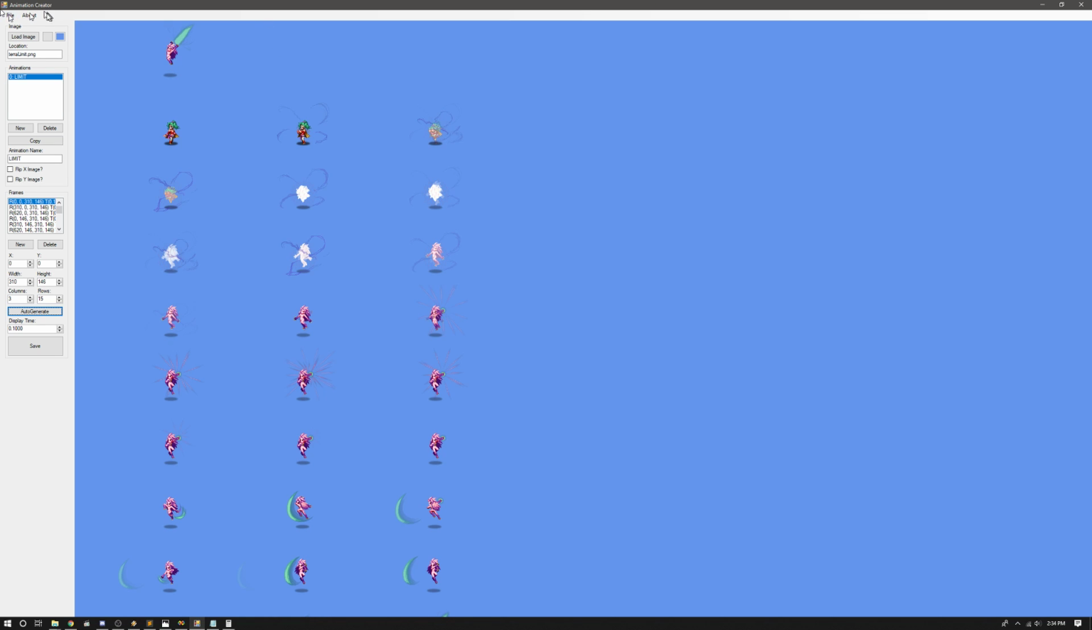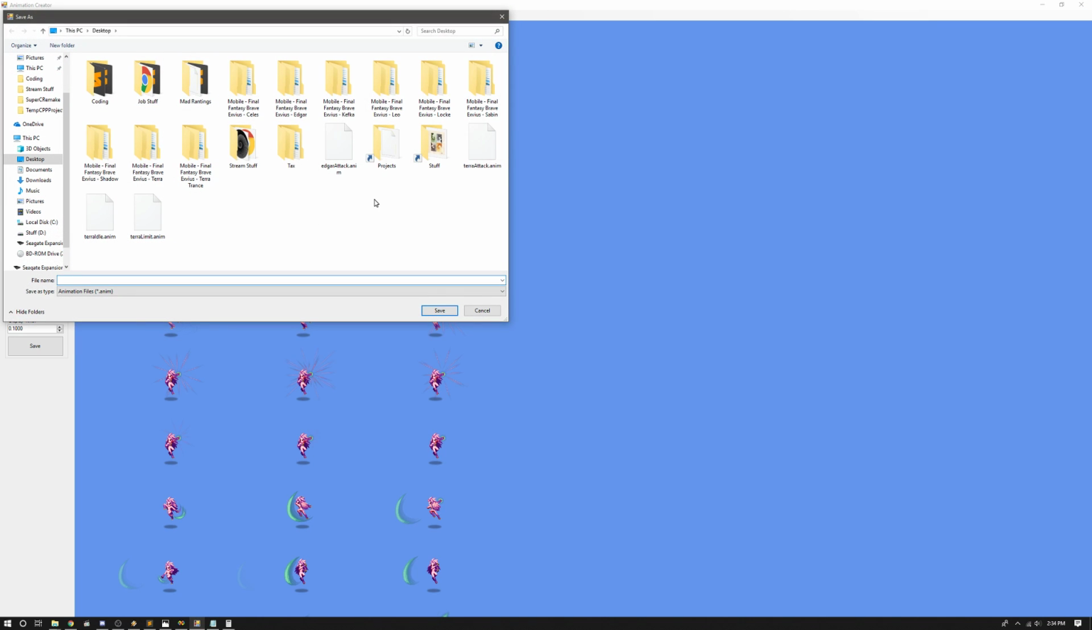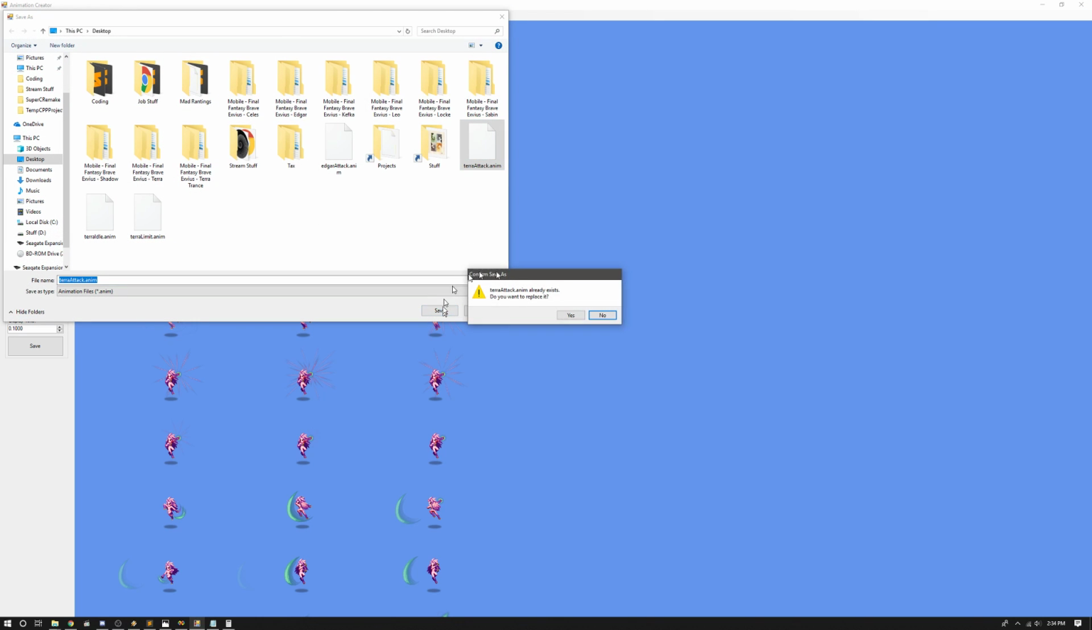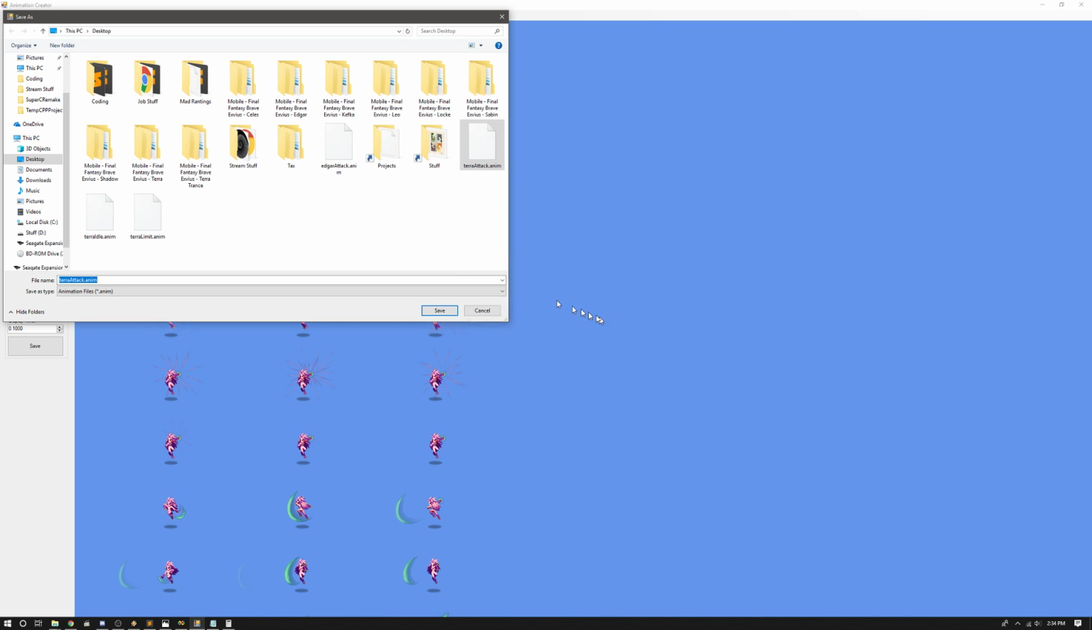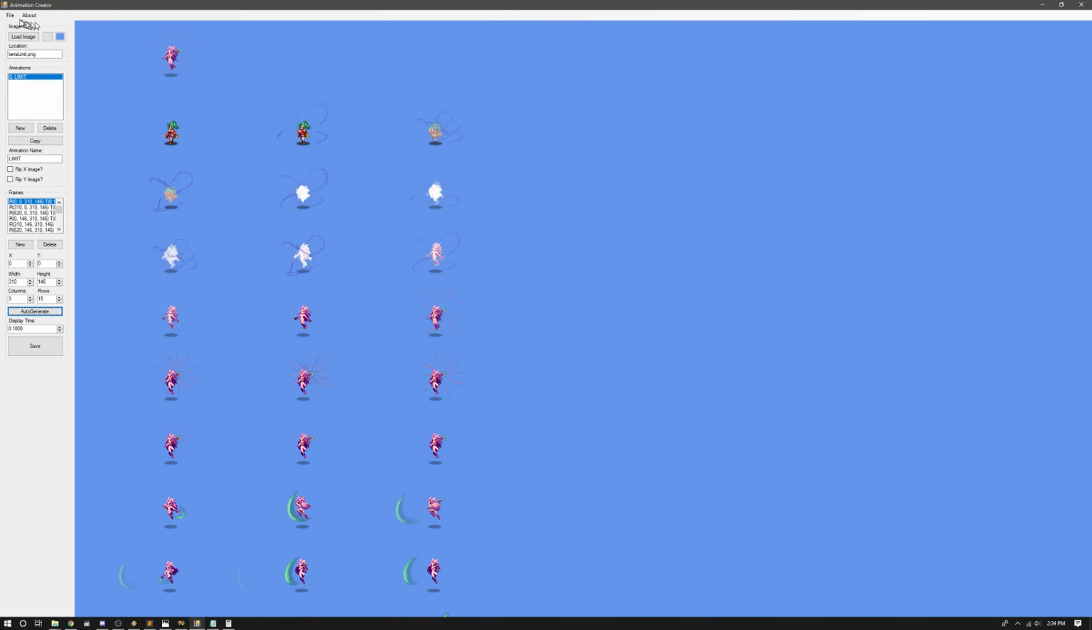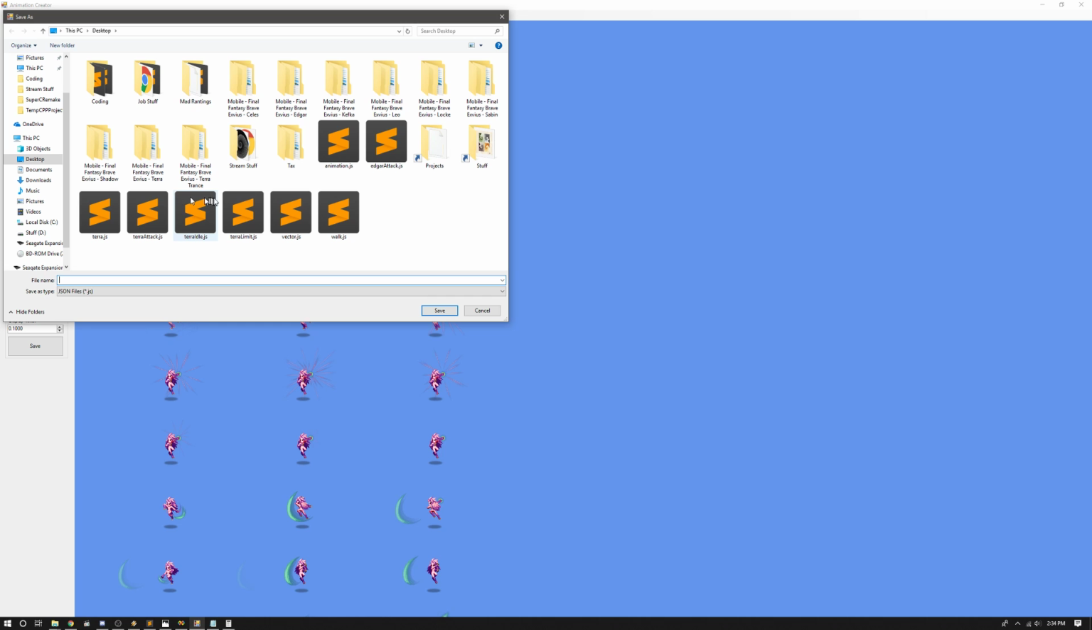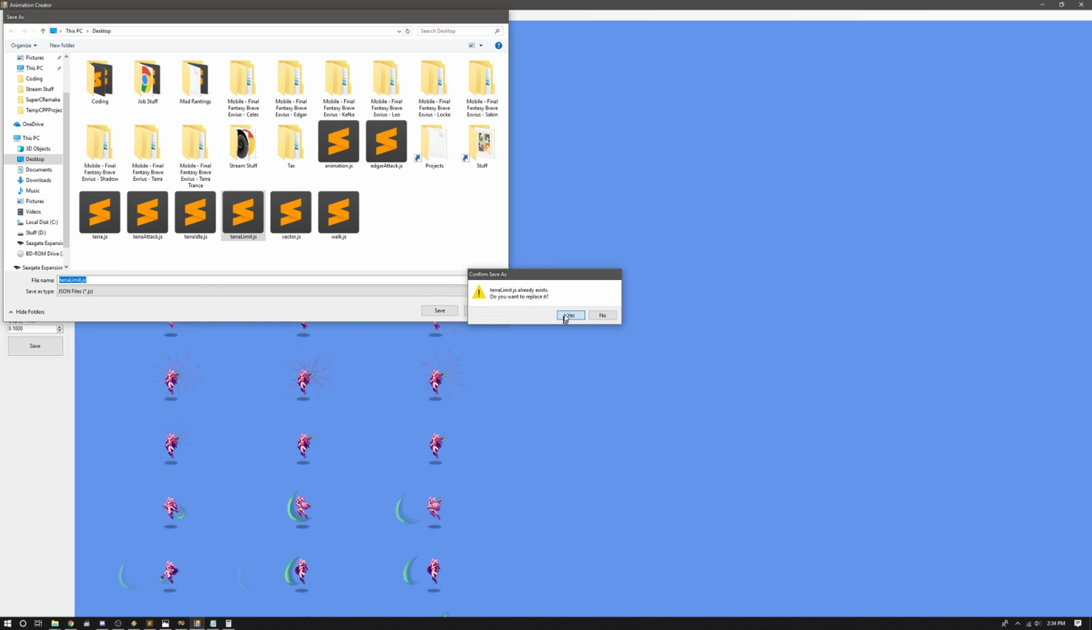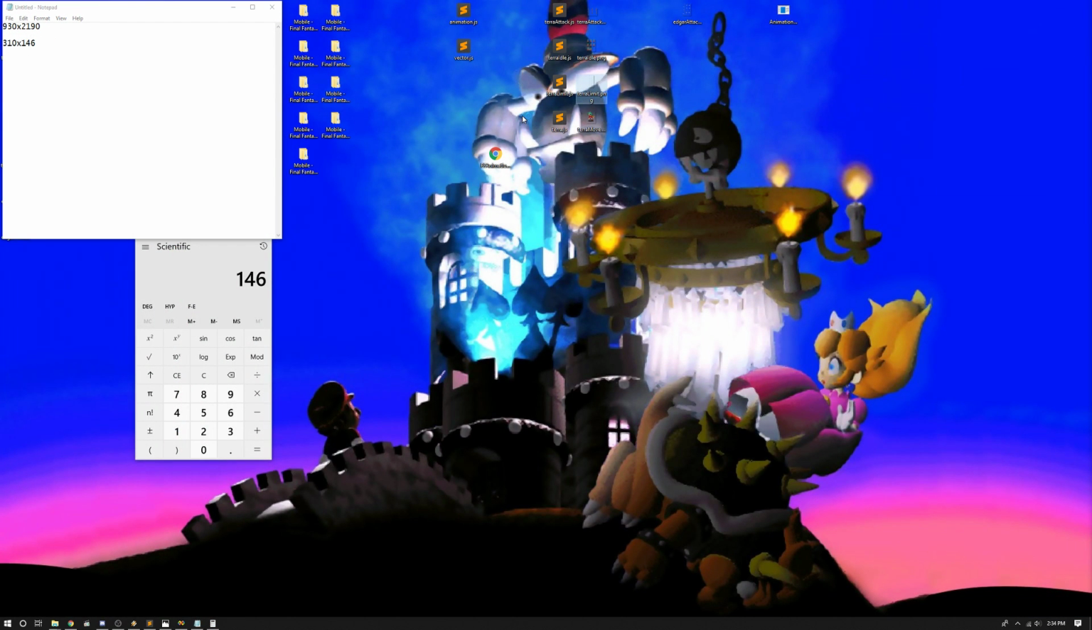Alright, so I like this a lot better. File, save as. Save over the old Terra. No, not the attack, the limit breaker. Beautiful. Save as JSON. Terra limit. Close.